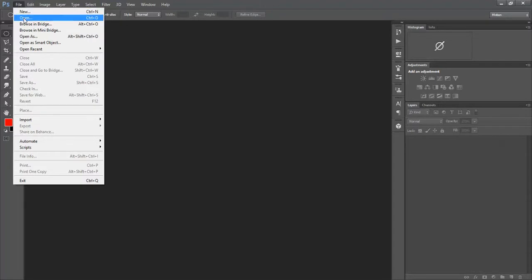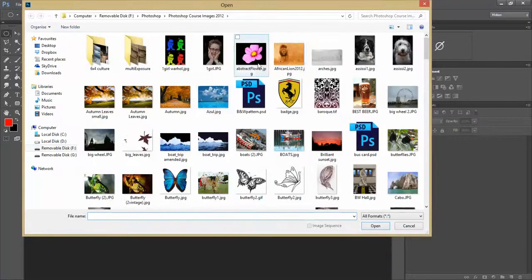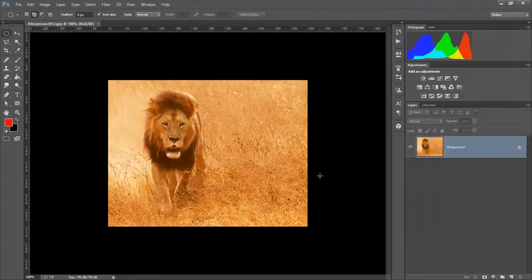So I'm just going to open up an image and I'm going to go here for African Lion 2012. So I'm clicking on that and I'm going to click the open button and you'll see that this appears.